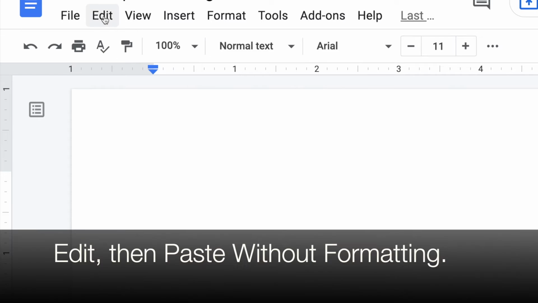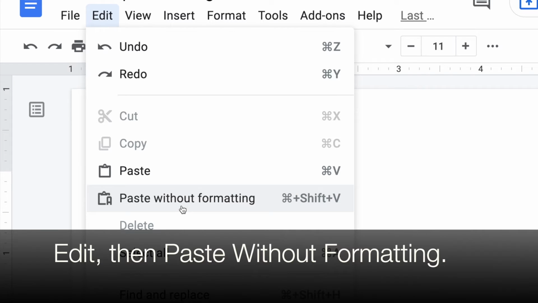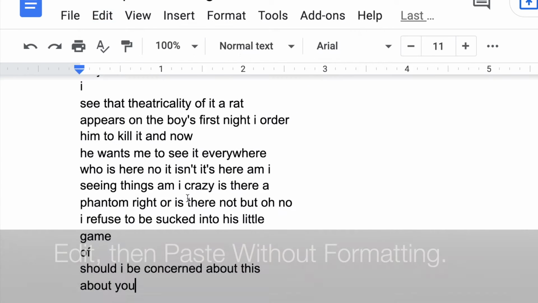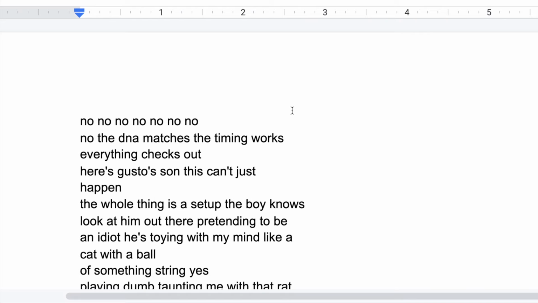So now if I go to edit and I want to paste without formatting, don't click paste. If you click paste without formatting, boom! You get all of the words.